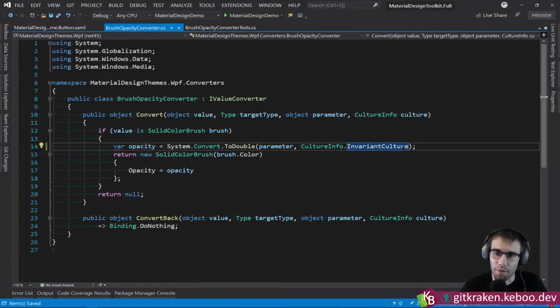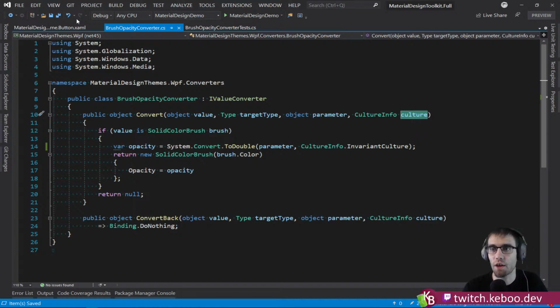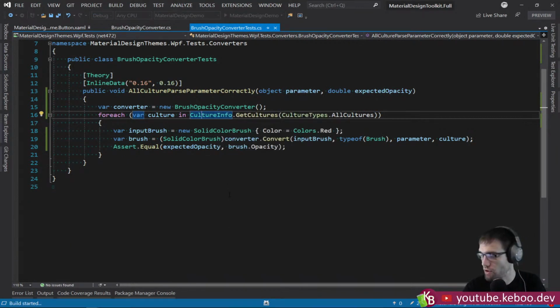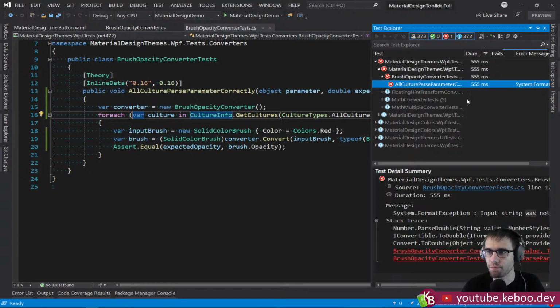to invariant culture, because I need it to behave consistently. Now, this does mean if somebody is using this converter outside of this library and they're expecting it to use the current culture, they are going to be sorely disappointed, as this will be a breaking change. However, the next release going out the door is a 4.0, which is a major version rev, and so we can do breaking changes, which is great. That's what we want.